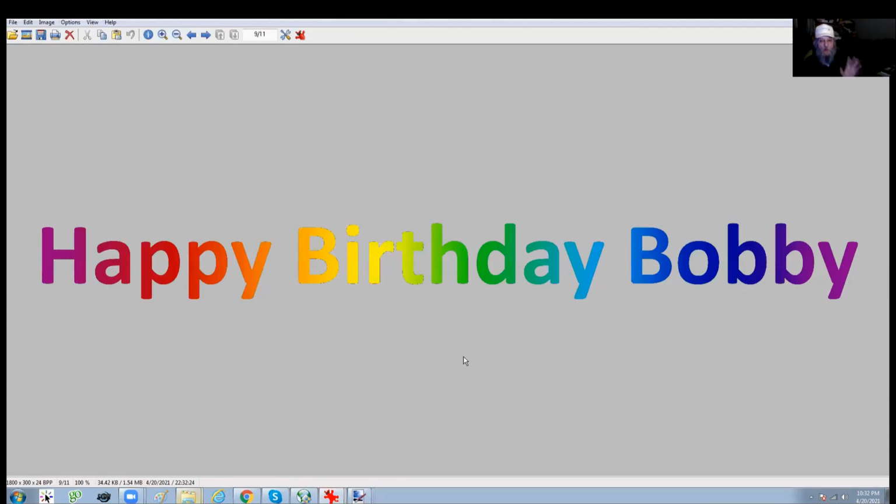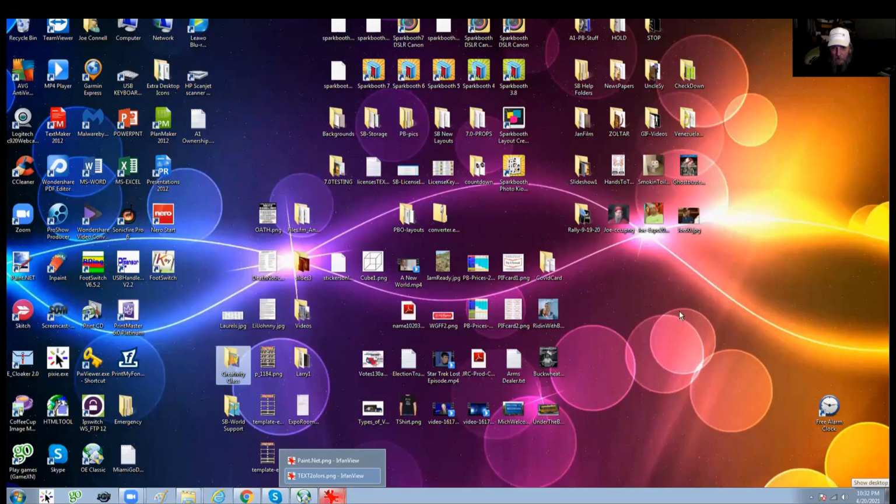Now, let's see how we can use that same transparency. Let me close up all of these windows and get it over to actual Sparkbooth. Go to my desktop, open up Sparkbooth 7. Hopefully you can still see all of my screen and all of my junk.